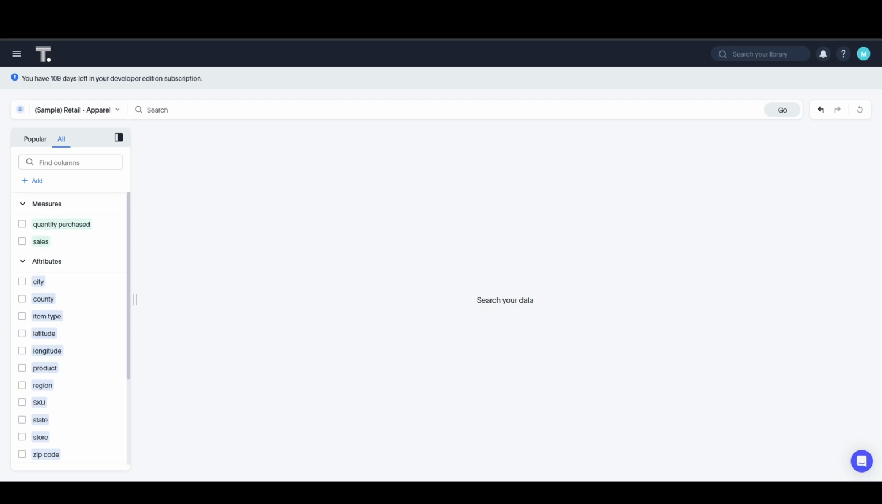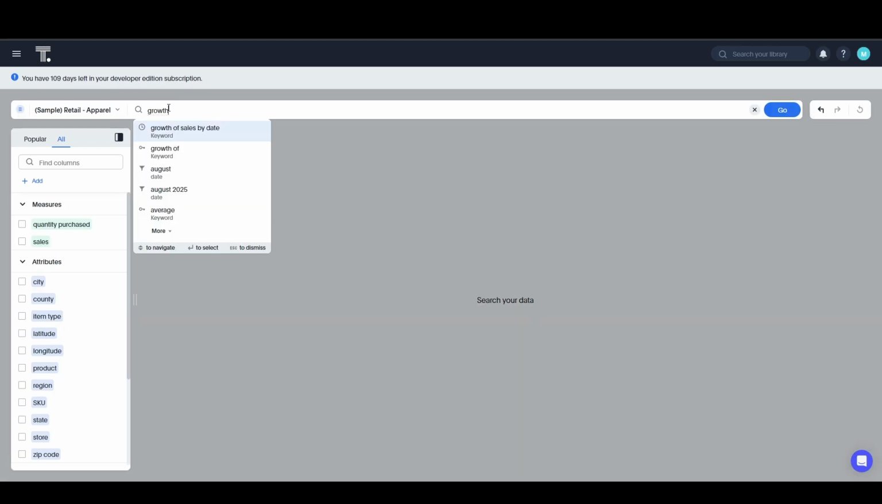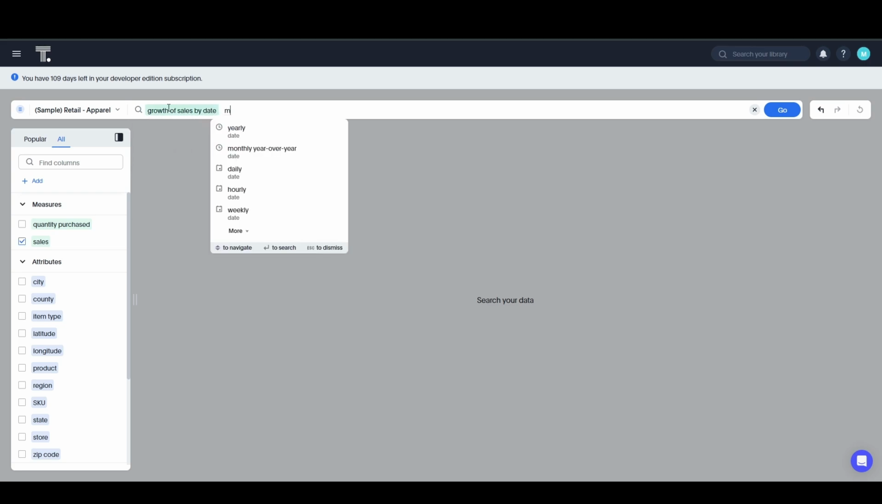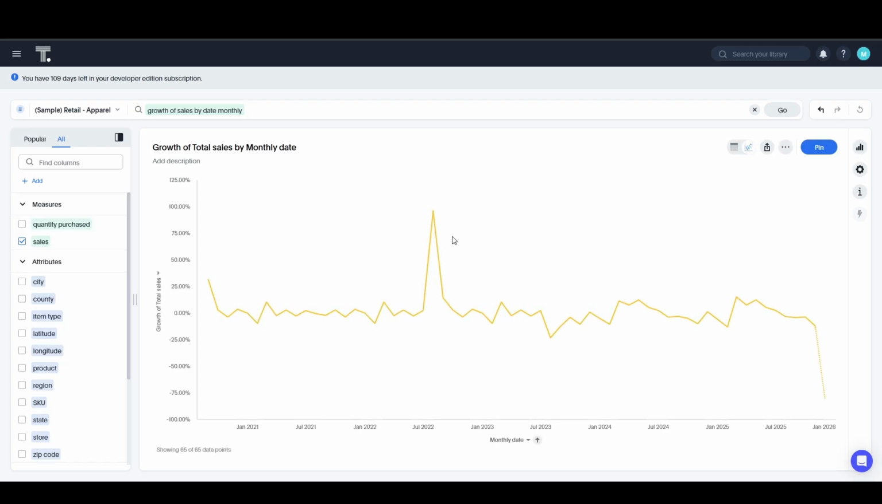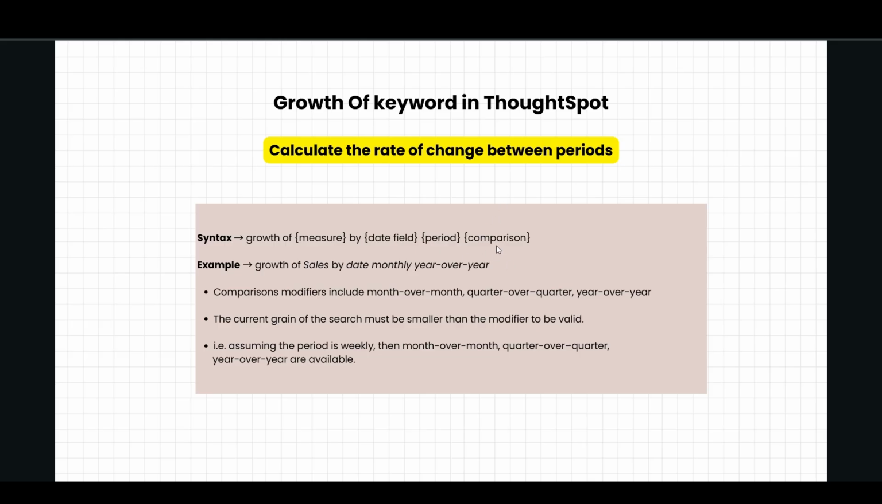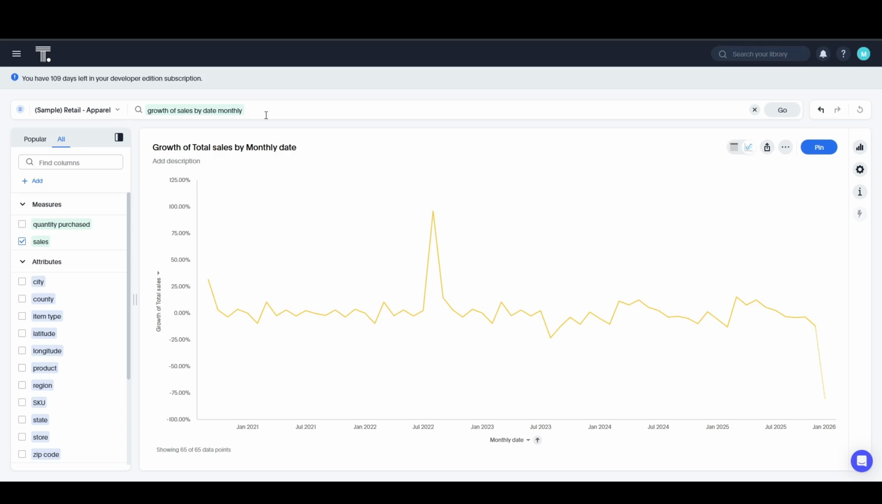So let's type this in ThoughtSpot. Firstly, let's do growth of sales by date, say monthly. So you see at a monthly level, monthly time bucket, you are getting the growth of sales. Now, if you do not enter any comparison modifier, by default it does current period to previous period comparison. So right now it is comparing July 2025 to the previous month, that is June 2025.